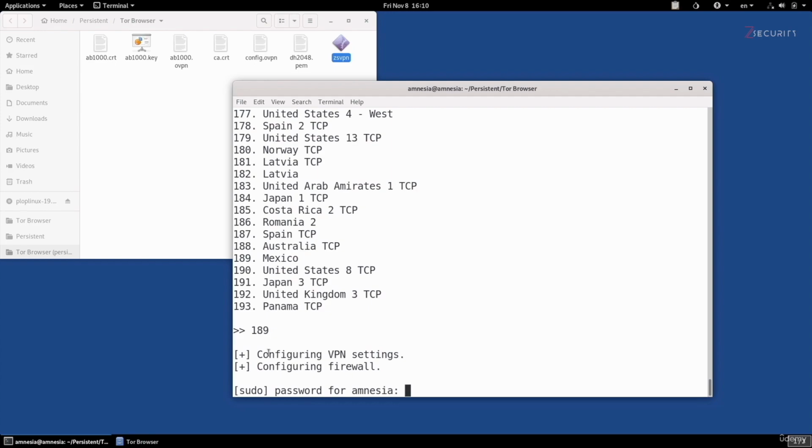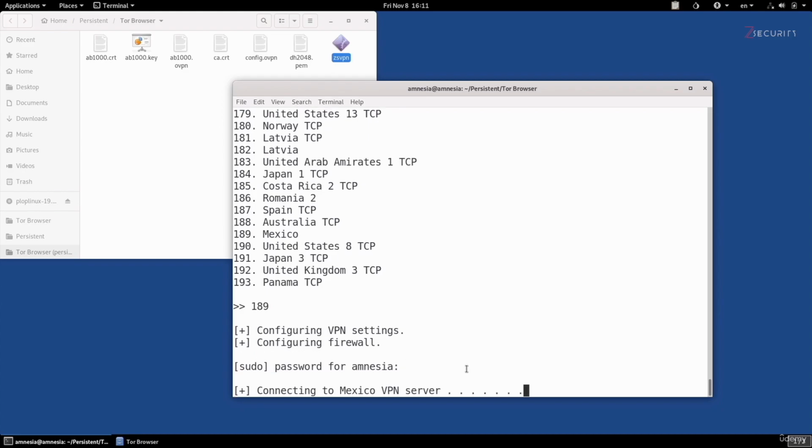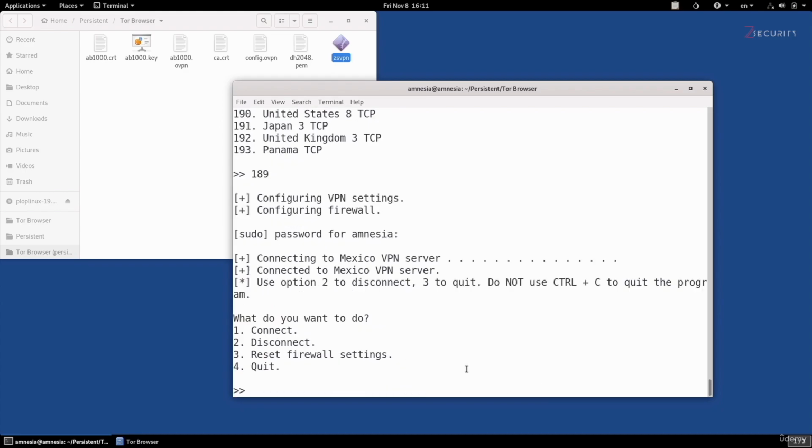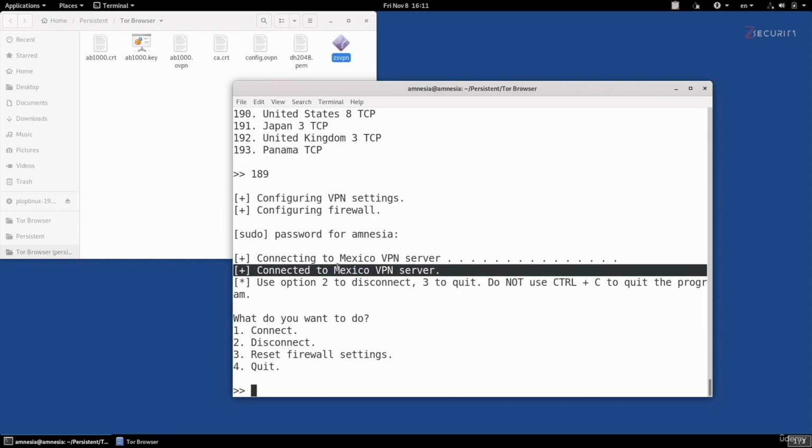As you can see, it'll automatically configure the VPN settings. It'll automatically configure the firewall. So I'm just going to put my password now, the system password, the root password. And again, it'll automatically download OpenVPN if it's not downloaded, and it'll connect to the server that I selected. So as you can see right here, it's saying that I'm connected to Mexico. And that's it. Now we're ready to go and browse the internet.